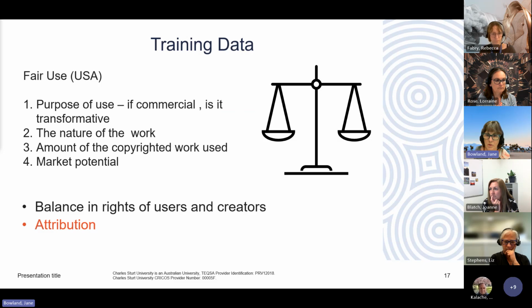Lastly, the effect on the potential market or value of the copyright material. So Tech argue that there's no market value for training data in support of licensing proposals. But during 2024, OpenAI and others began signing deals with large media companies and publishers for access to their material, which kind of contradicts the no market value argument.